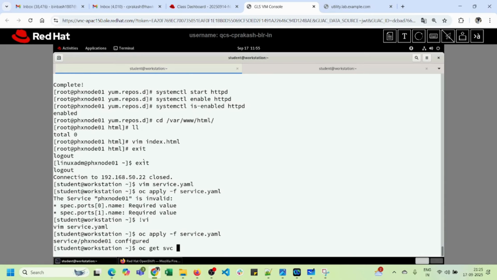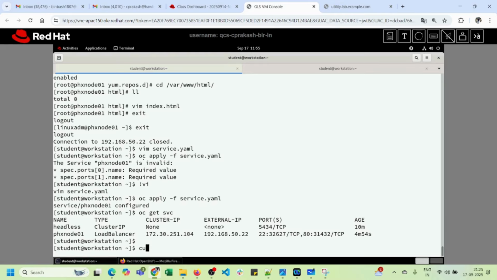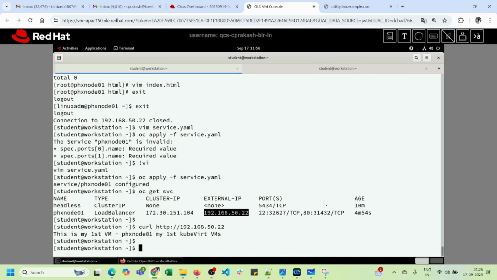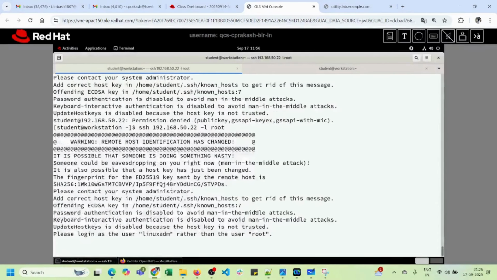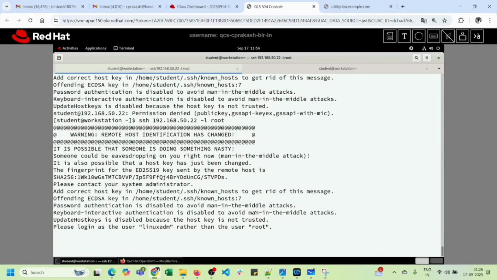oc get svc service. So now if you say curl httpd on this particular port number 80, try to access here. I'll give enter. You are getting a VM, and I am able to set up the connectivity with my VM. Even with root also we are able to log in. Student also, because I have to mention, I can say root. So that is also possible, logging in as this user, then root.